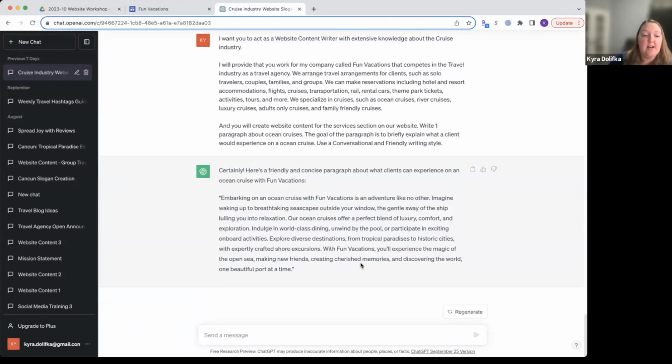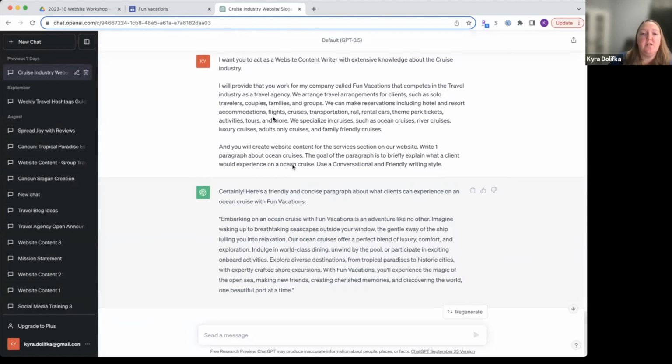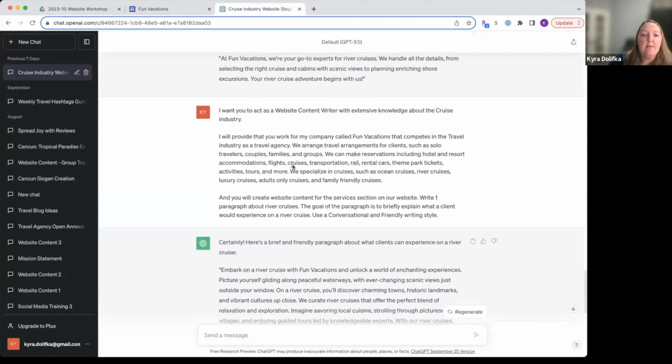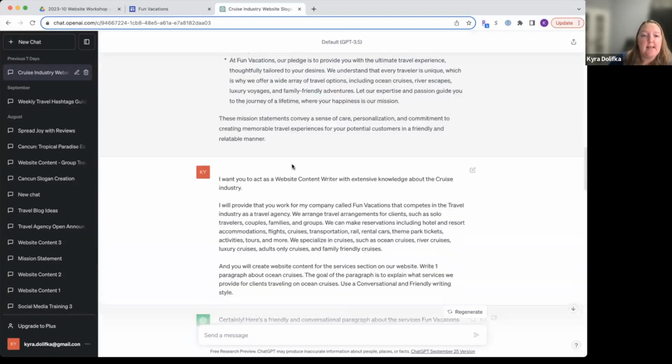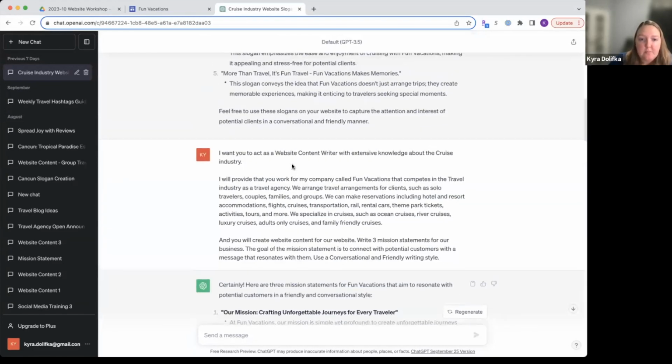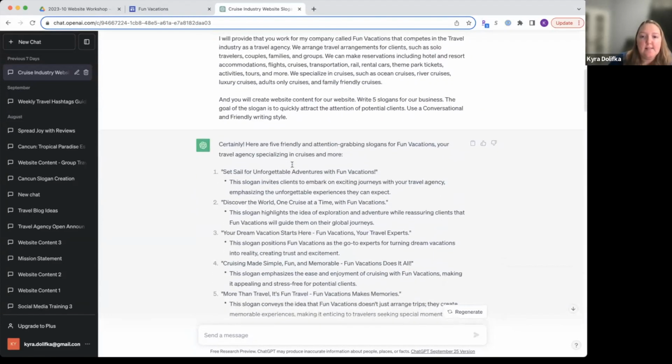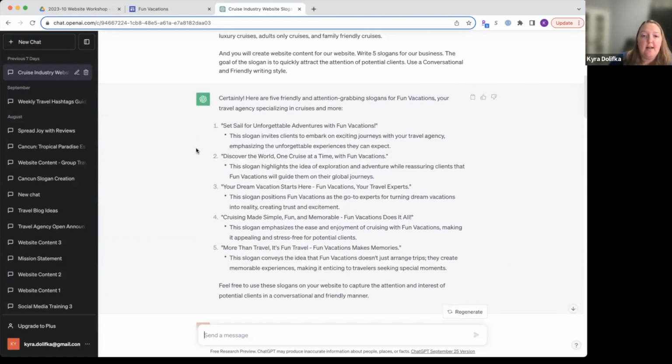This is the free version. I don't have a paid account with ChatGPT. And it will save your conversations. You can see I have some conversations over here on the left-hand side. And I'm actually going to scroll up because I had this thought that we had some slogans that we created last time. So we used, I believe it was, set sail.